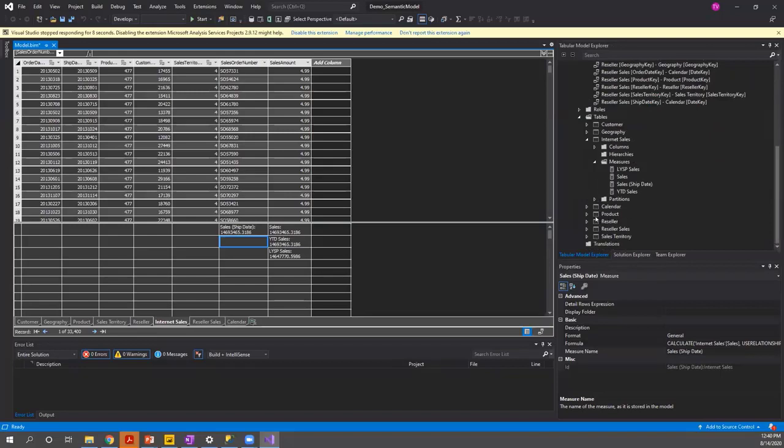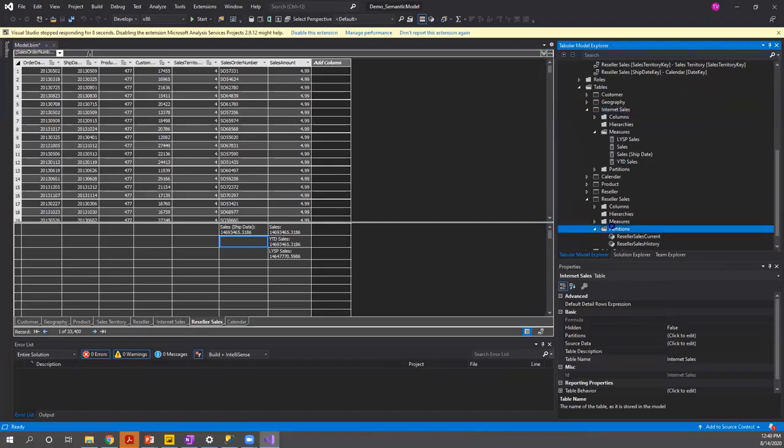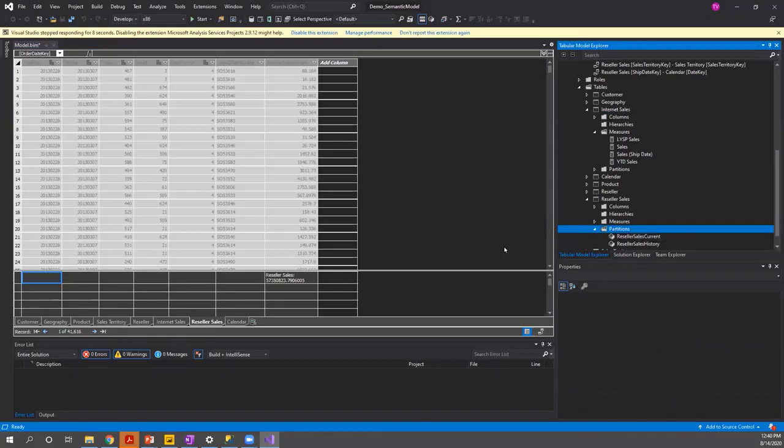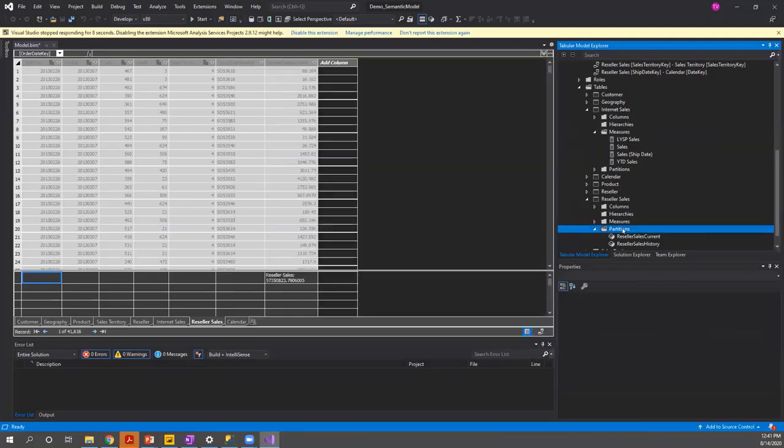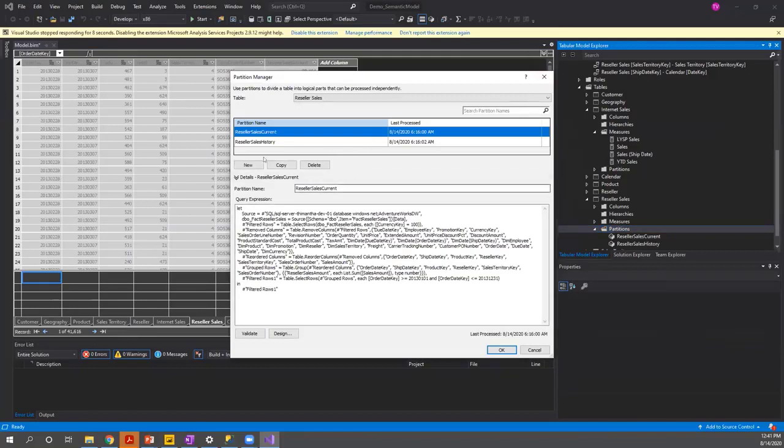So I had already created some partitions when it comes to the resellers. So I'll go there and show you those partitions. Just right click on the partitions folder under the reseller sales fact table, and you can click on partitions after that, and you will be right here. So this is basically the partition manager. In here you can create multiple partitions for the reseller sales fact table according to the requirement.